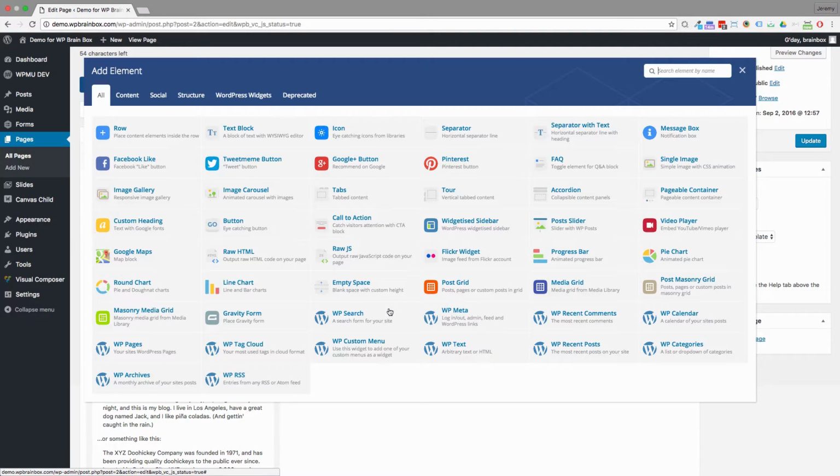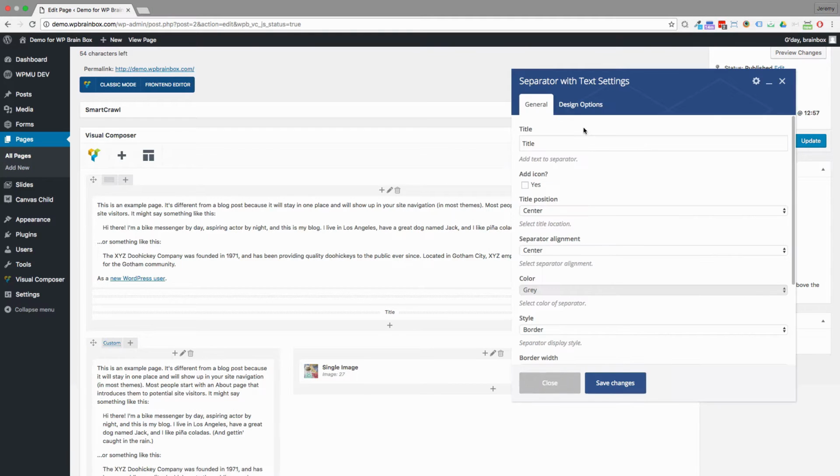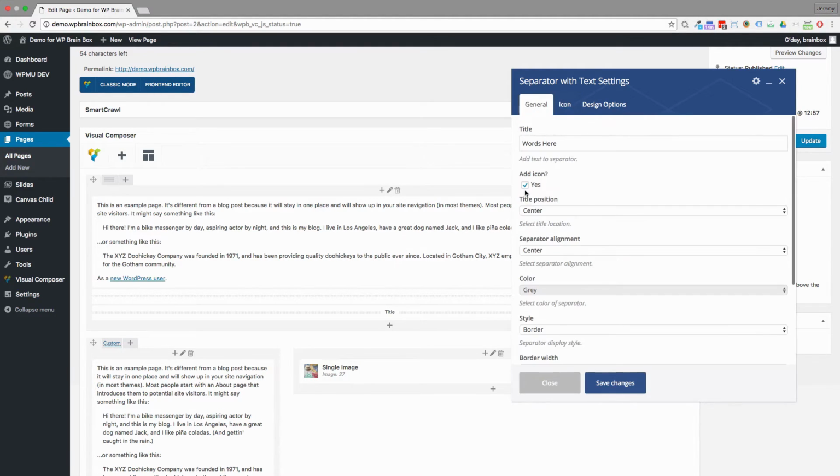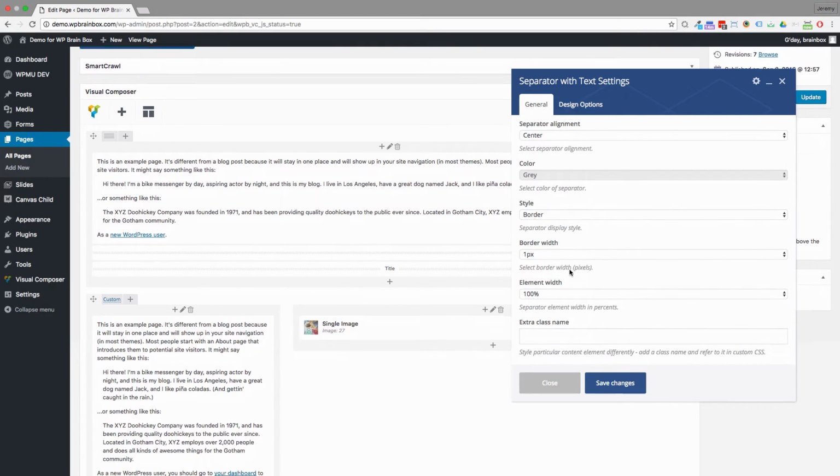The other type of separator has the text in the middle. So this could be used at the top of a section that you want to put a note in between the ends of the divider. And so you put in the words of the separator, and if you want, you can have an icon, and it will let you pick the icon from the icon picker tab and the color of the icon. Again, you can choose the alignment of the text within the separator, the alignment of the separator, the color of the separator, and the style, just like you can with the standard one, and the width.